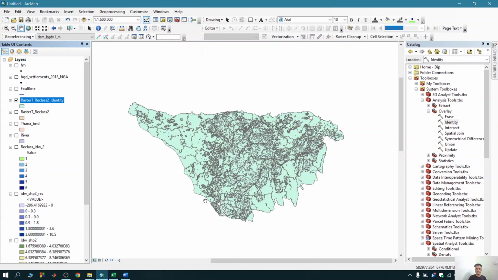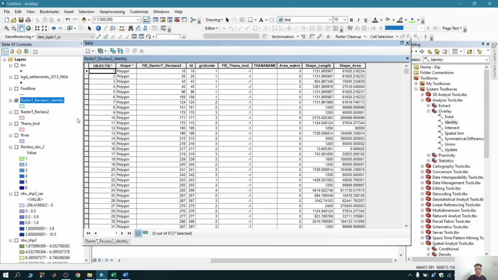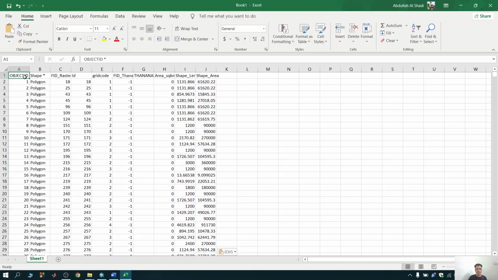Next, we will answer the questions. As we have already created the flat map and classified the flat as per the FFWC category, question number 1 has been answered. Next, we have to find out the flat statistics for each category. For this, we will go to the attribute table of our last identity result. We will select all and copy and paste it into Excel.